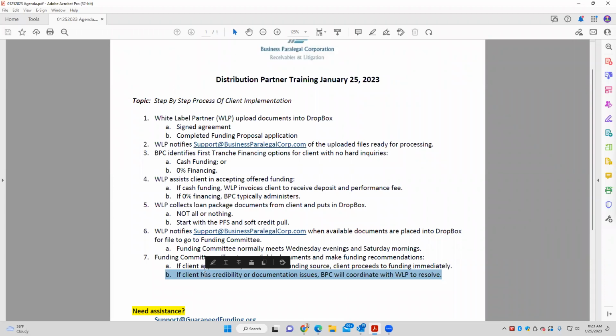So it varies tremendously. There's just, I don't think, an earthly way that we could draft out a process flow for a million different scenarios. We need to look at the file and come up with a plan if the client has credibility or documentation issues. As far as the other question we have here on the table is funding sources.